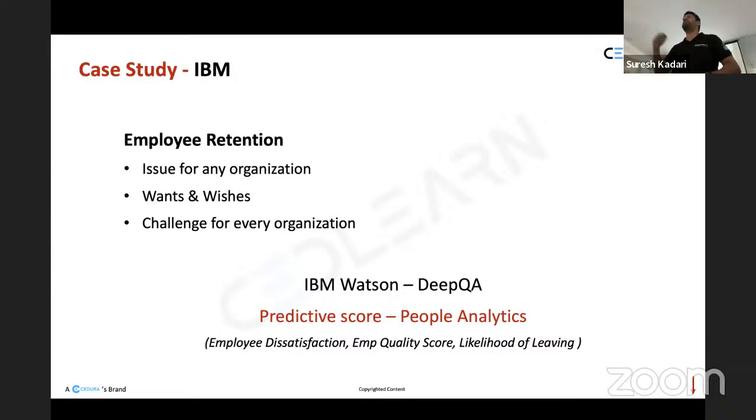So that is one: employee dissatisfaction, employee quality score, likelihood of leaving. Everyone will have a likelihood of leaving. See, hiring a new person is more costly, because you hire a person, paying more, and the person comes and takes some time to settle down. All these things are costlier than retaining an existing person. So that's why they want to have a score for each.